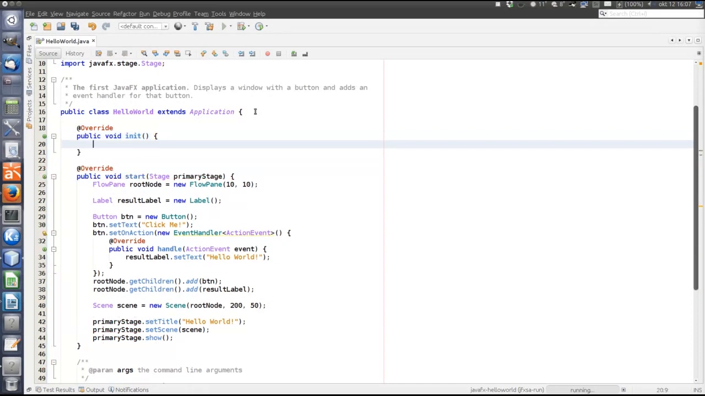So here in the init method, we should place code that would normally go in the constructor of a class, because this is where the application class is completely created. So here we place initialization code, but there's no requirement to write the init method. The application class has a default implementation which does nothing.